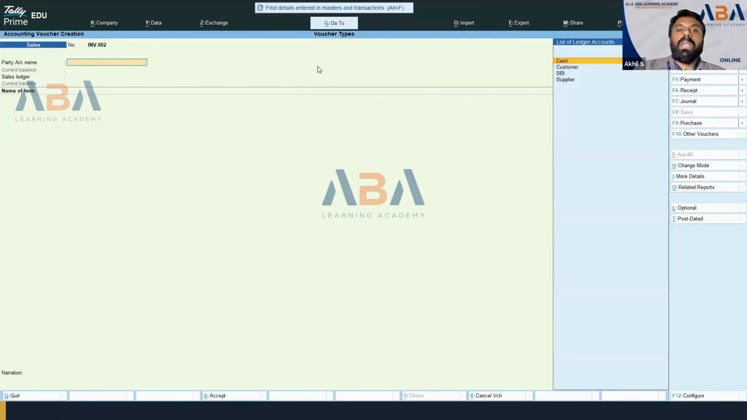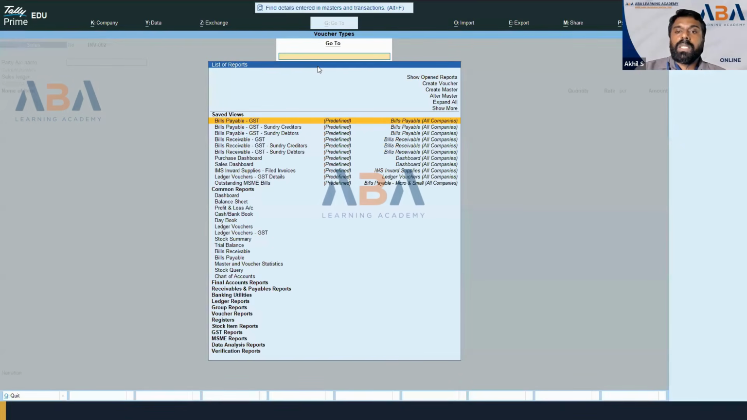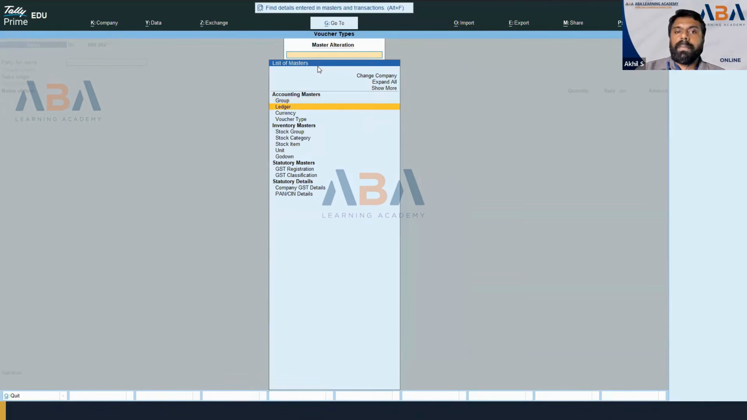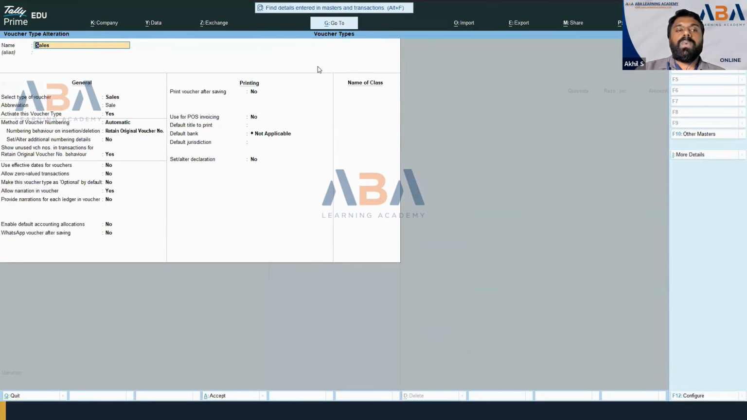So here in the top, in the middle, you can see an option called go to. Okay, so this is the alternate method to make any changes. Okay, so press Alt plus G. Instead of going to gateway of Tally, from this screen itself, you can make the changes. Okay, so press Alt plus G, and in the top you can see Alter Master. Okay, so select that one, select voucher type. So select sales, enter. So this is the new change that Tally has given since Tally Prime version.